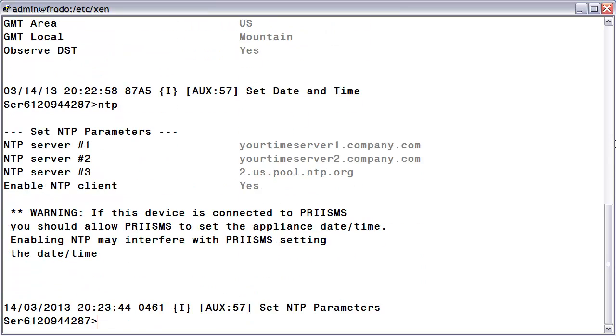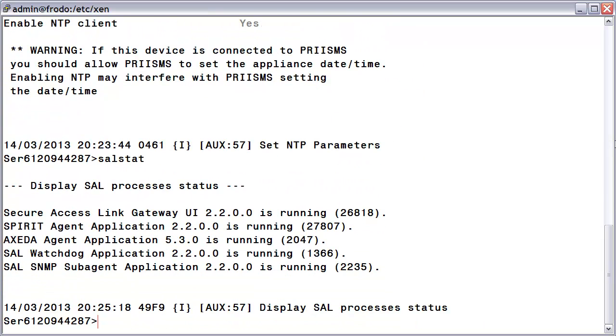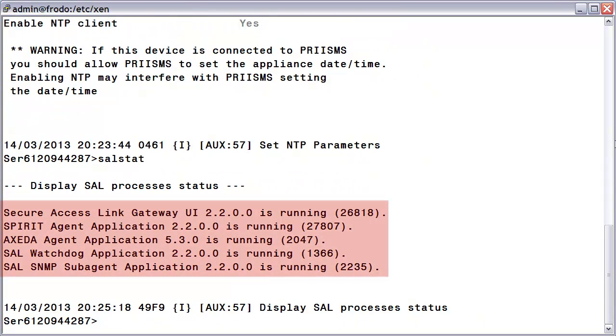Let's now confirm that our SAL Gateway Linux services are up and running and test connectivity to the SAL Gateway user interface. With the command salstat, we can have the Ion appliance query the Linux operating system for a status on the 5 Gateway Linux services. I'll enter that command here and press return. And as you can see, all 5 of my gateway services are up and running.